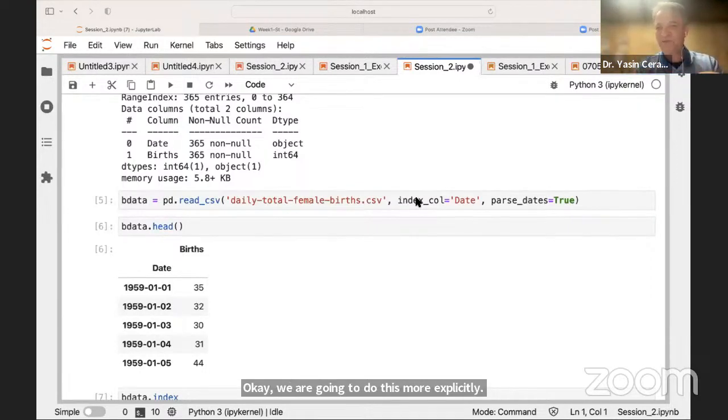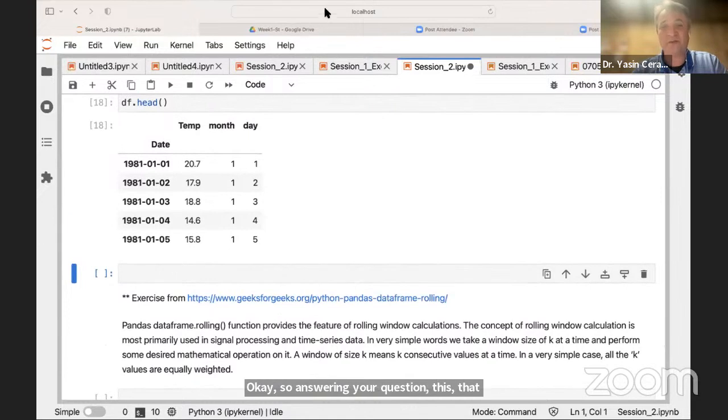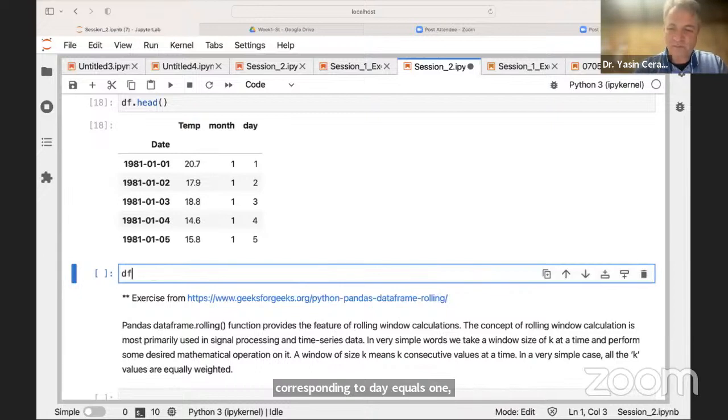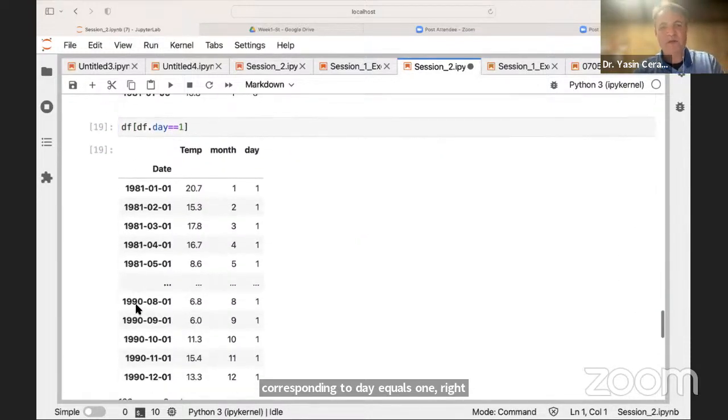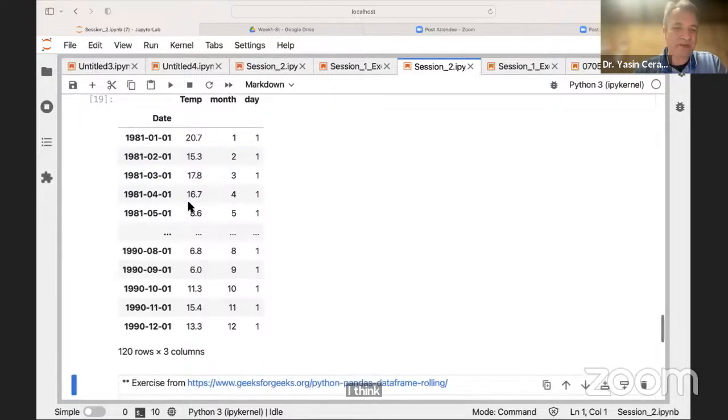Right now, I don't want to get into it, so I want to focus on a different thing here. So later on, we are going to do this more explicitly, manually. First, read the plain data and then change the date type. Okay, so answering your question, this is the long way to answer the question. So now I think you can select all data points corresponding to day equals 1, right? Now I just selected all my data points which correspond to the first day of each month. Again, this is the long answer to your question. I think there is a more elegant way of answering this question.